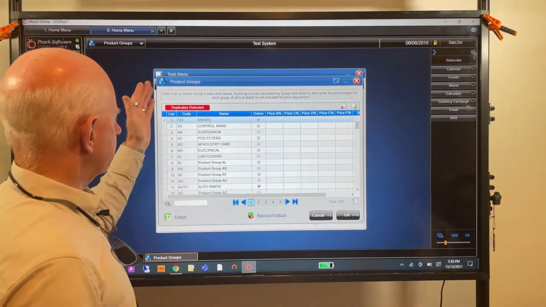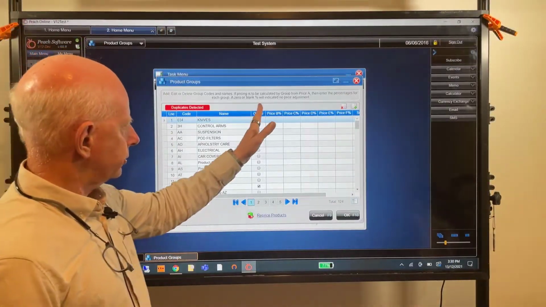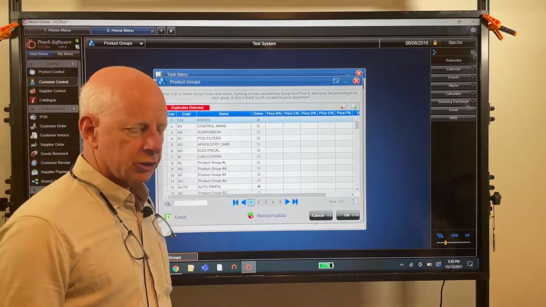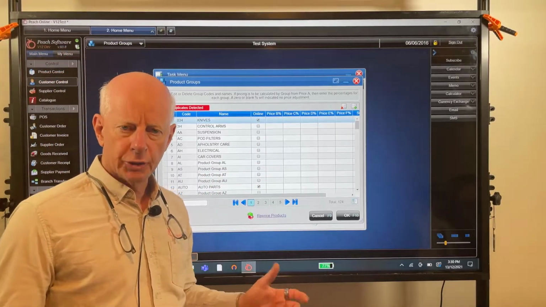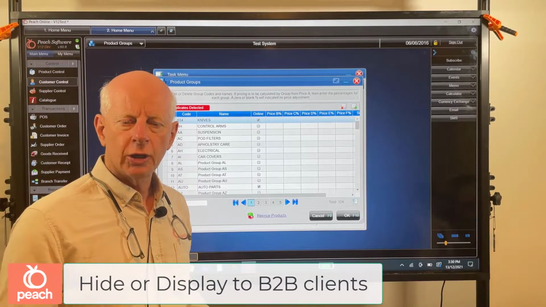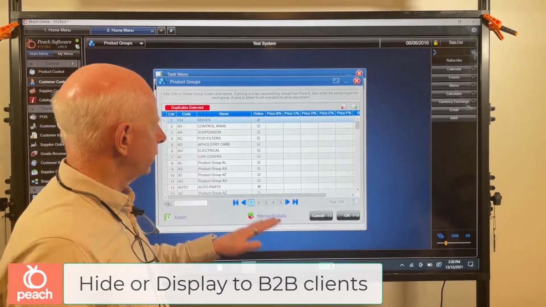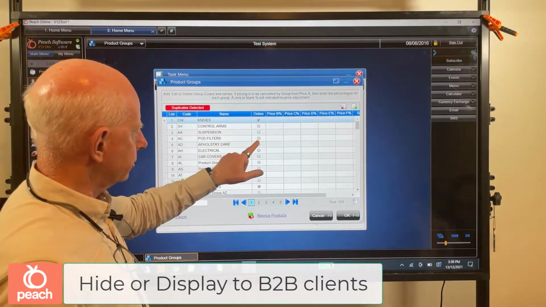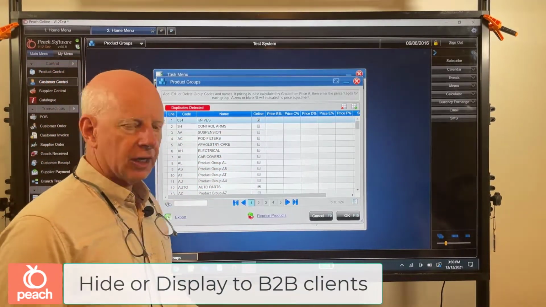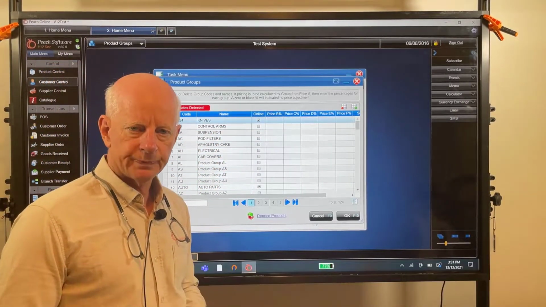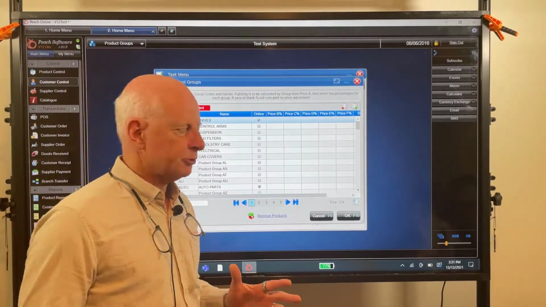You'll notice in the product group setup screen that there's a column for online. That means for anyone who's using your B2B portal, that is Trade Connect or Peach Online, the only products they'll be able to view through the portal are products where you've actually ticked that that group is to be available to online users. You also have pricing options here.